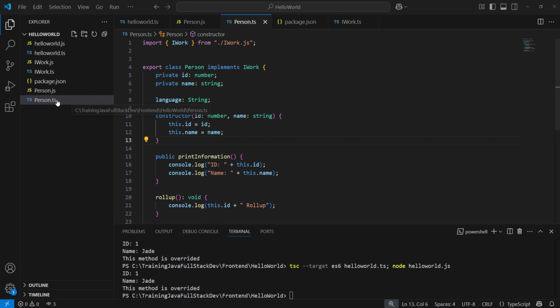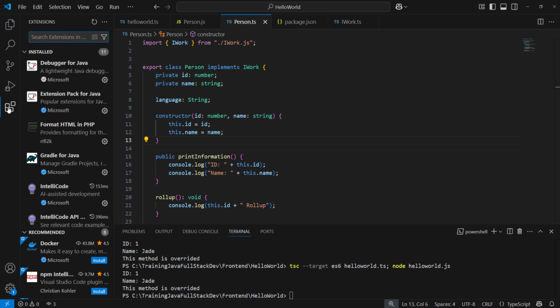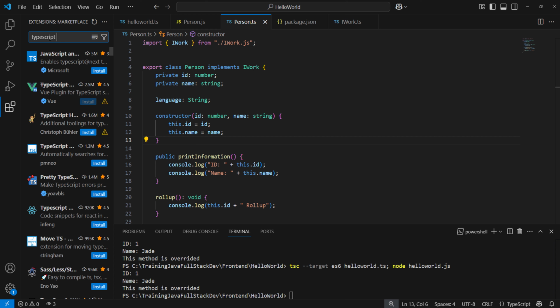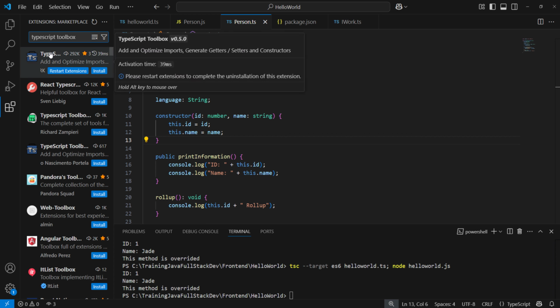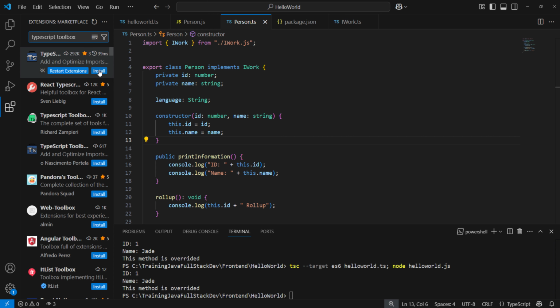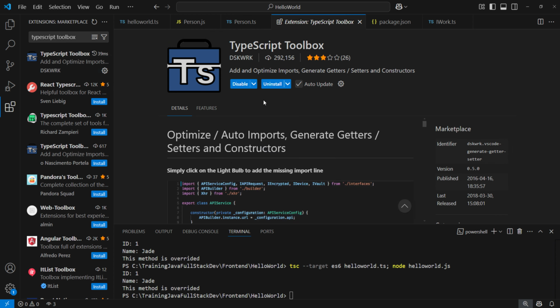To install a plugin for Visual Studio Code, or VS Code, you open the tool and click on the extension icon on the left side panel. Then in the search bar you search for TypeScript Toolbox, and you see the TS icon with a cross line here. You can click on the Install button.